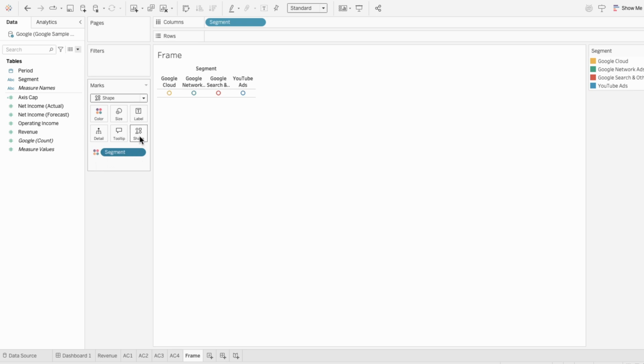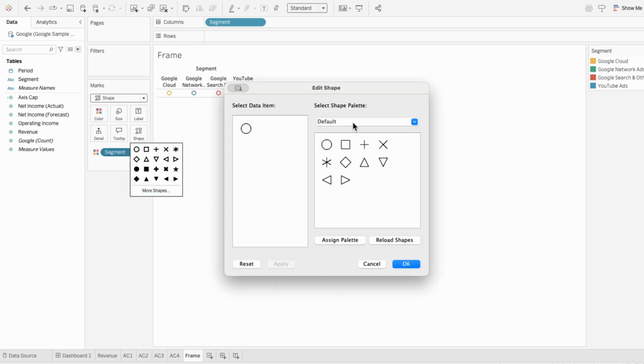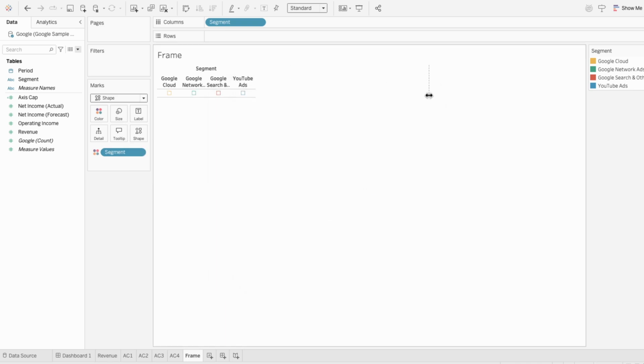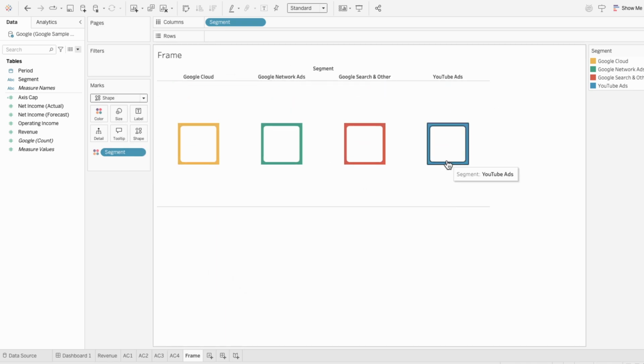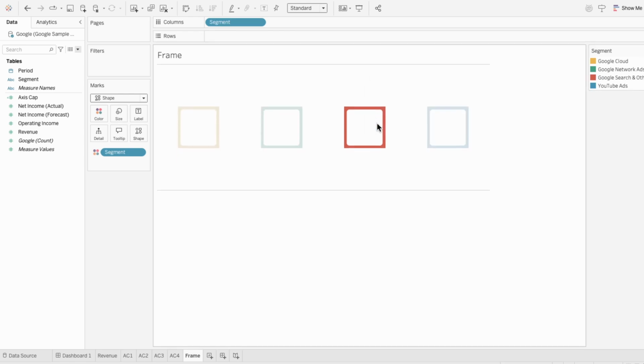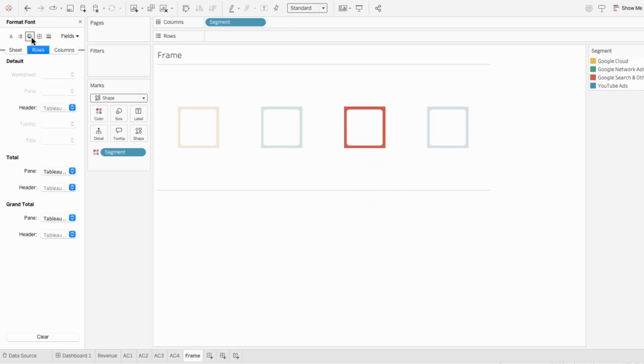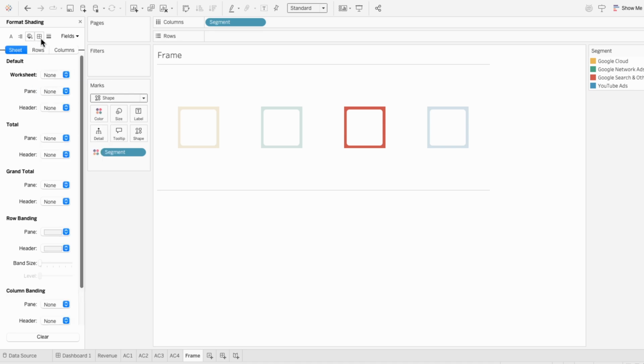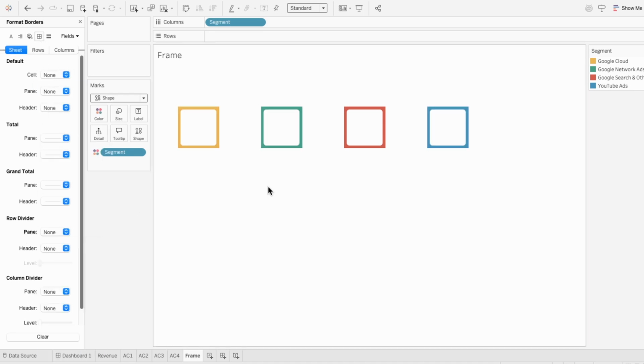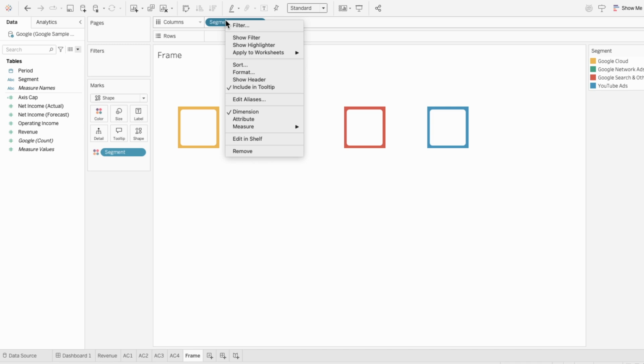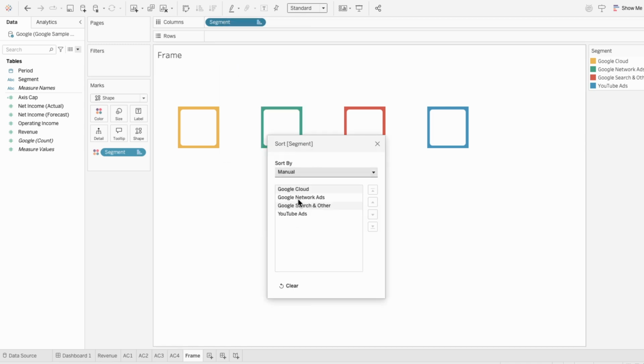Then I'll use shape within the mark so I can go to more shapes and choose my custom palette. I created this image in Canva and will link it in the description. It's just a transparent rounded corner shape with a colored background around it. To isolate the frames, I'll start by hiding the headers. Then I'll format the worksheet so I can remove the shading and the row dividers. So now we can see just the frames. I also need to sort the segment so it's in the same order as the cards on the dashboard.